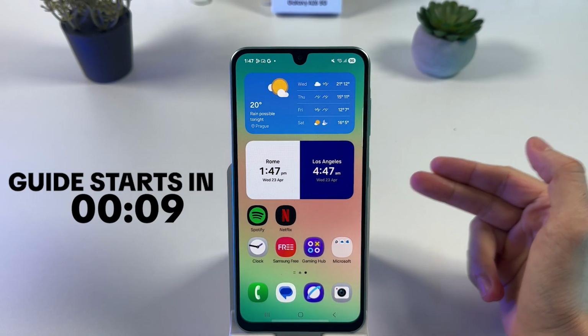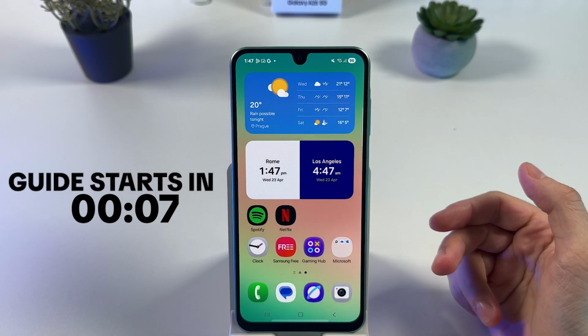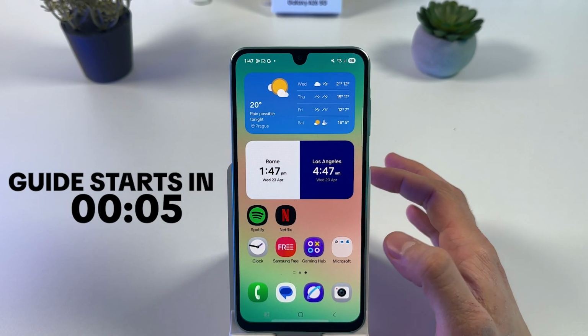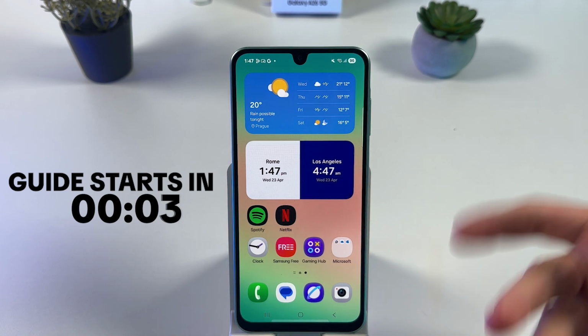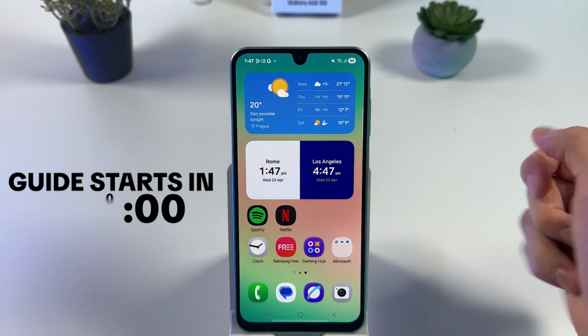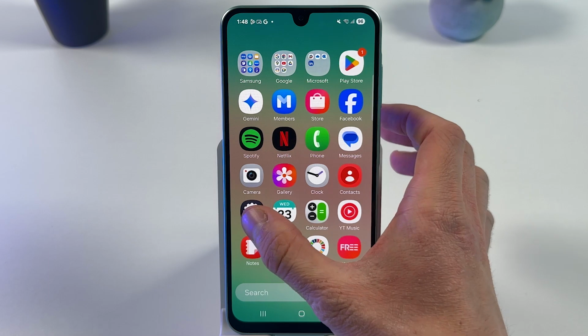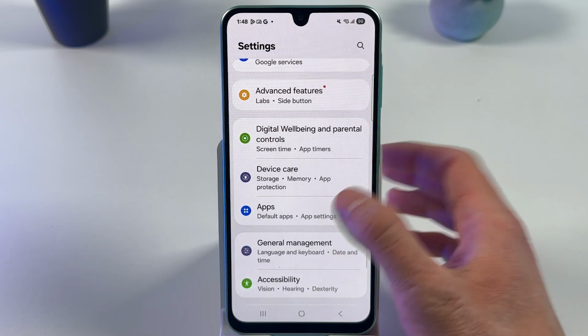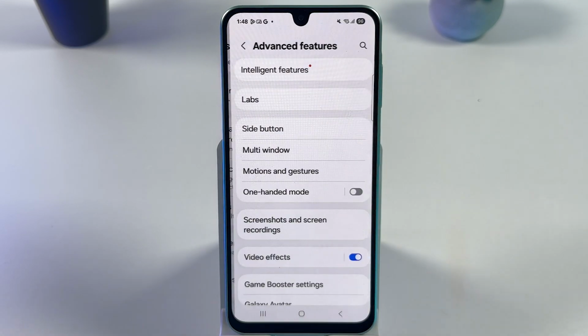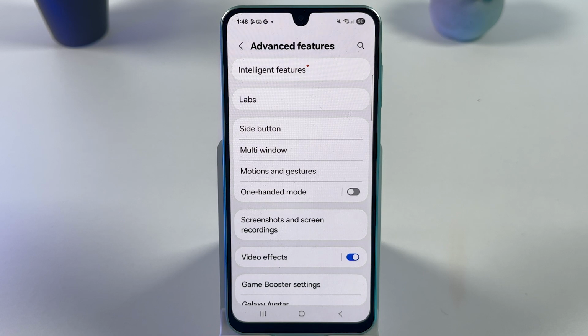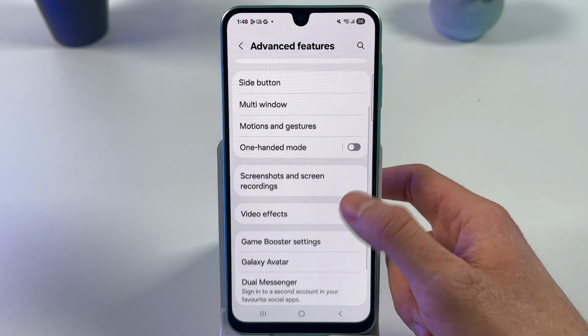If you want to clone apps on your Samsung Galaxy A26, there are a couple of methods of doing this, and the first one is through our advanced features. So let's open up our settings, scroll down to our advanced features tab. Here we've got to locate our dual messenger.